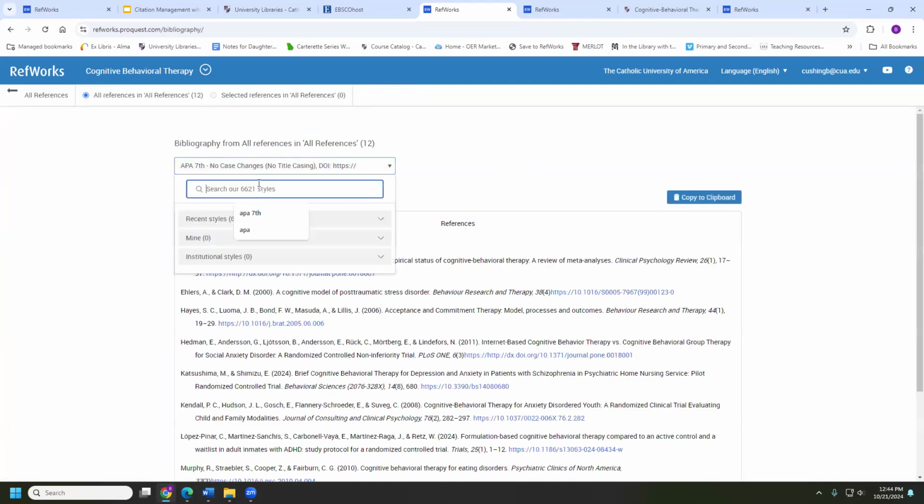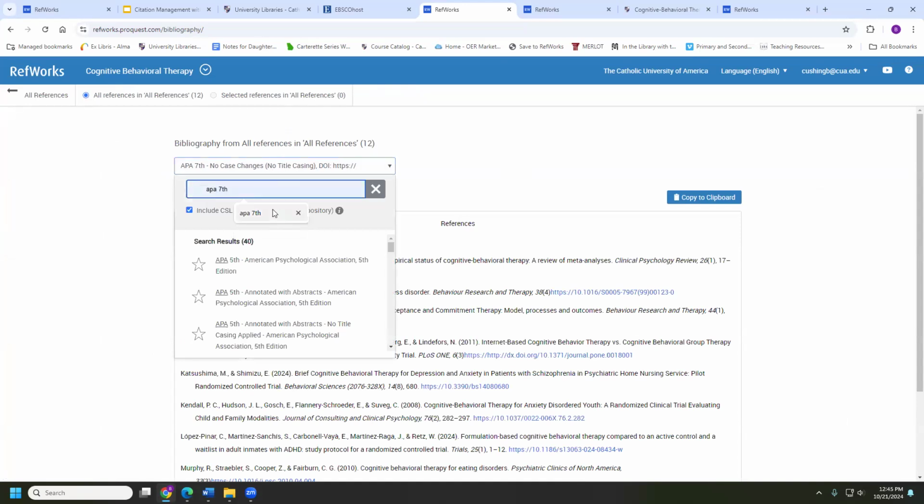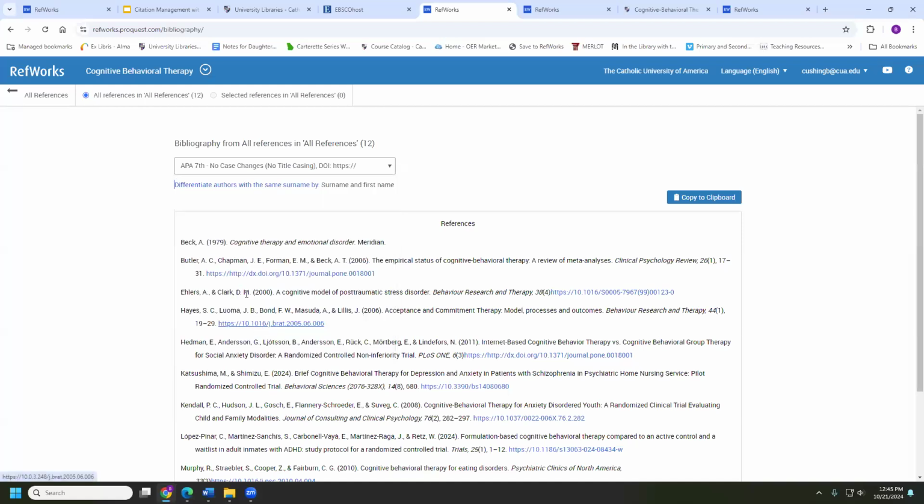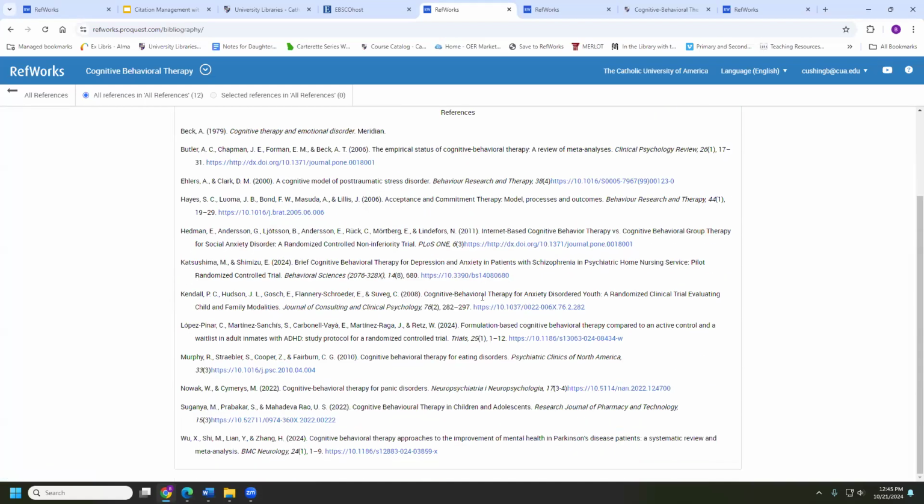If you haven't selected a citation style before, even if you've created one in display, it's going to ask you to choose that citation style. So I'm going to do APA 7, and again, I like the no case changes DOI. And now it creates this whole reference list for me.